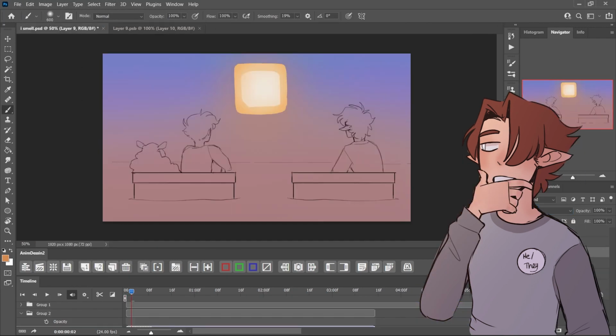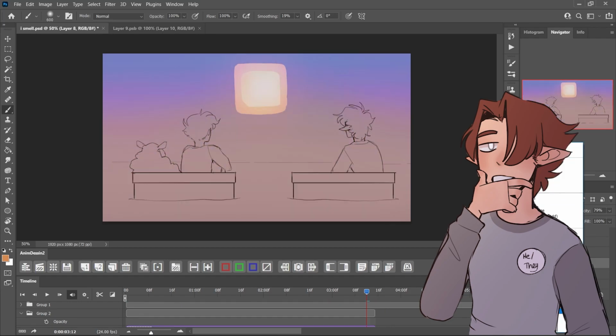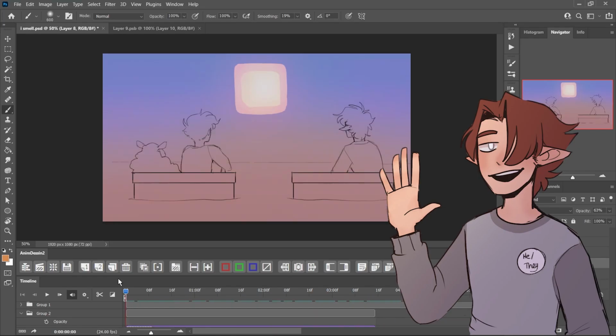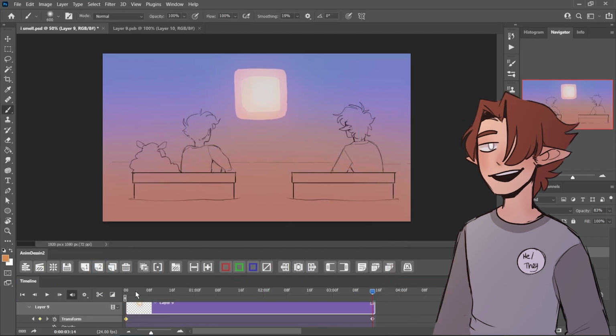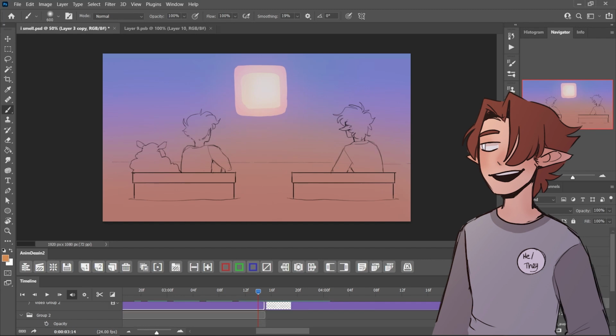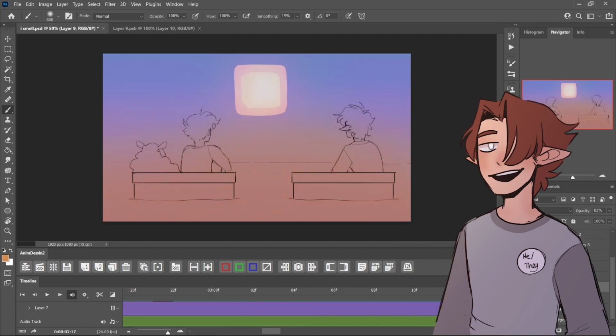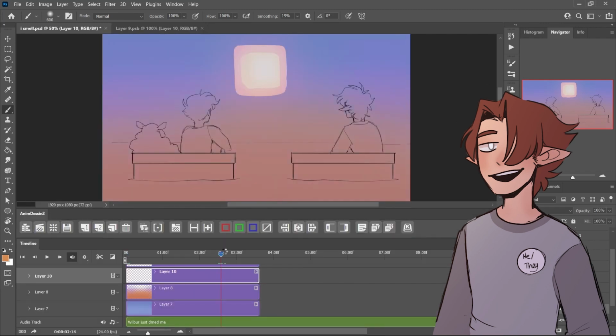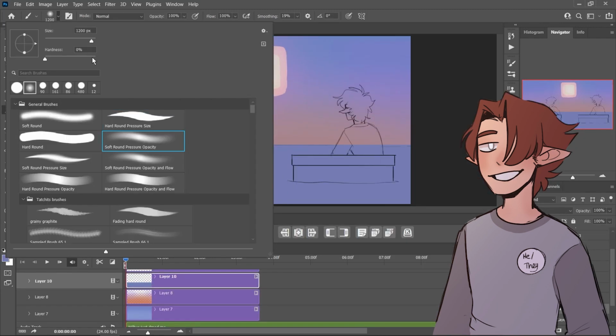I don't know what this bit is called, but there's a drop-down menu you can click on the layers on the timeline. It gives you the option of position, opacity and style. I've only used position and opacity, and I don't really know what style does. The basic premise is you create one keyframe somewhere, move it, and create another keyframe, then Photoshop does the motion bit for you. This is how I made the sun move downwards in a smooth motion.